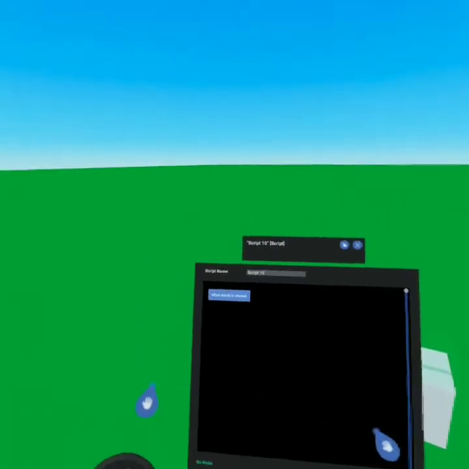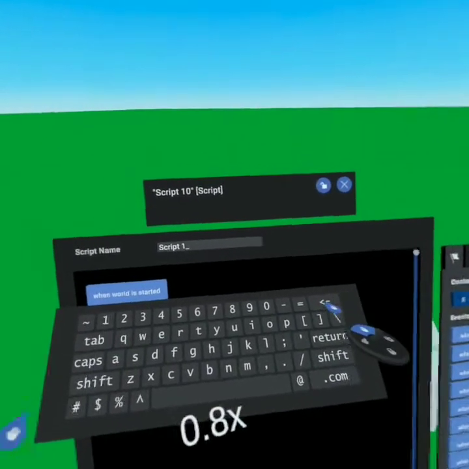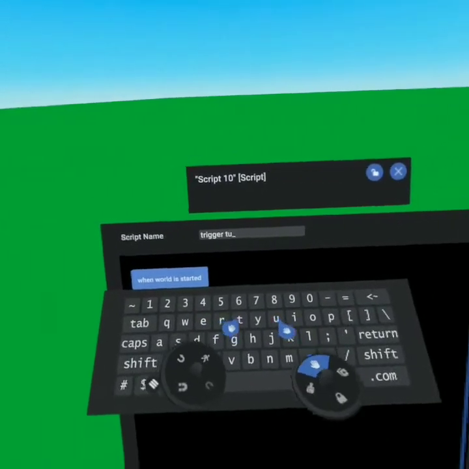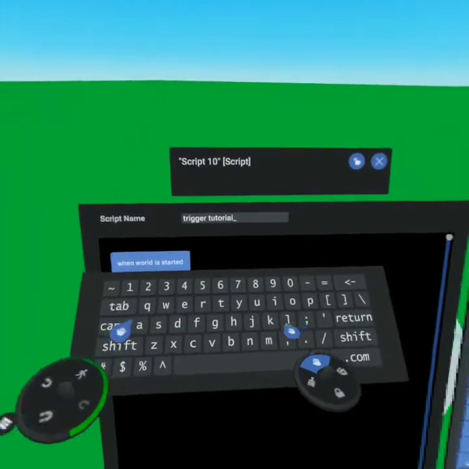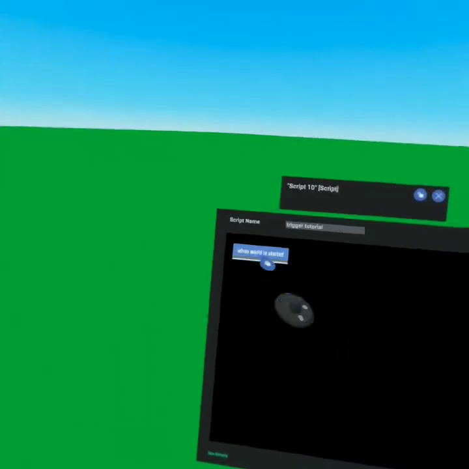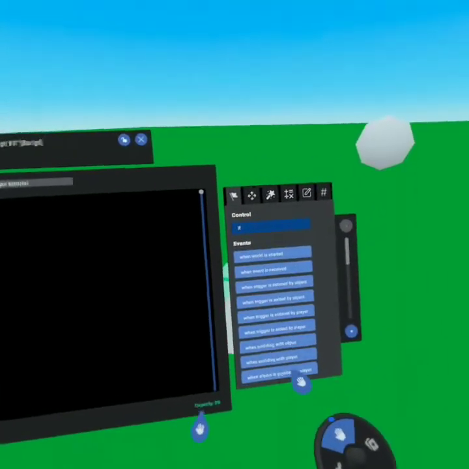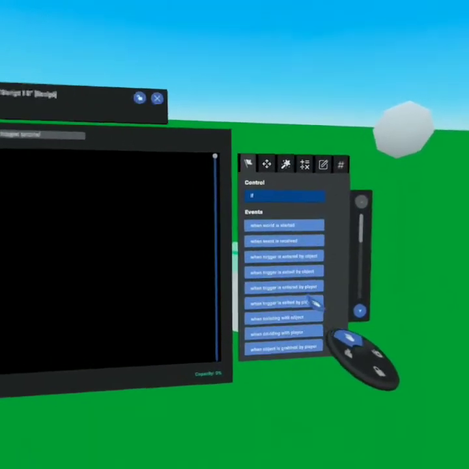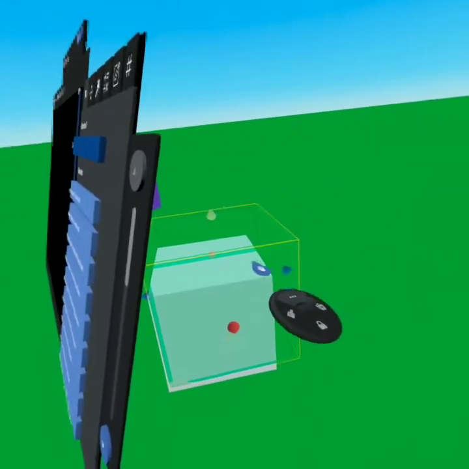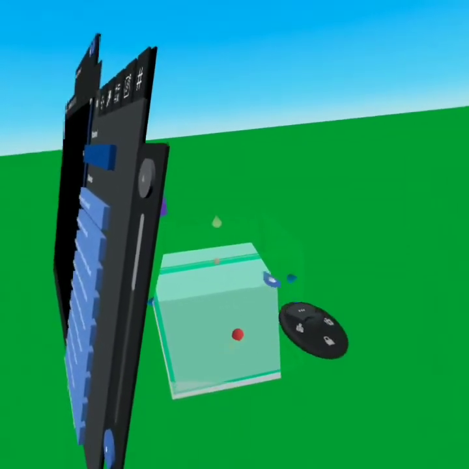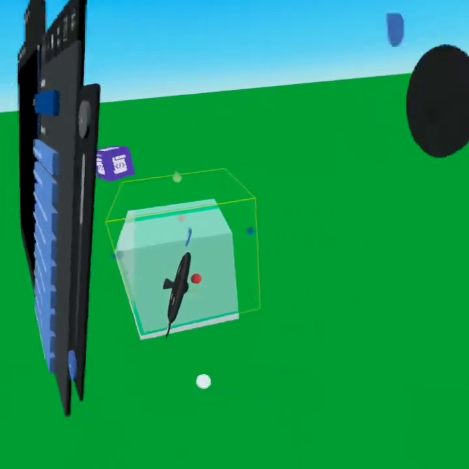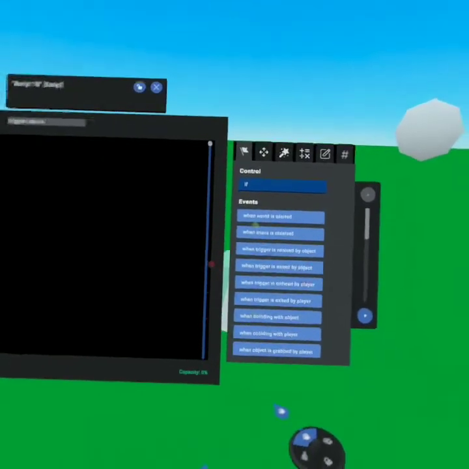There we are. And let's just name it trigger tutorial. There we are. So now that we have that, we can get rid of this when world is started, and we're going to come over here and put this script on this trigger so that this trigger is the brain of everything, and it's telling everything else what to do. It's a simple script, up and down.